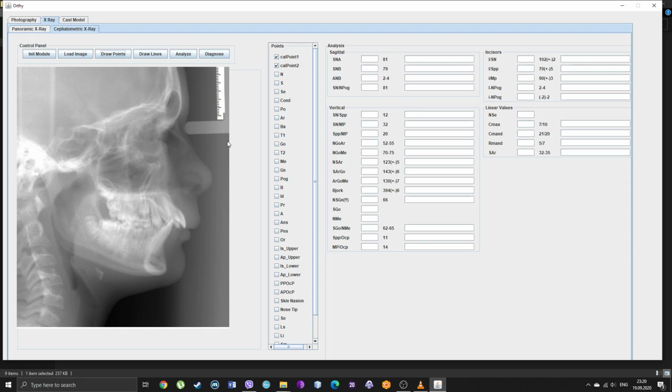Let's make a small digression here. If you have a cephalometric image without a calibration ruler or points, you can still use this tool. Just click 2 points anywhere on the image, and these values here and these values here will not be correct. Everything else will work.